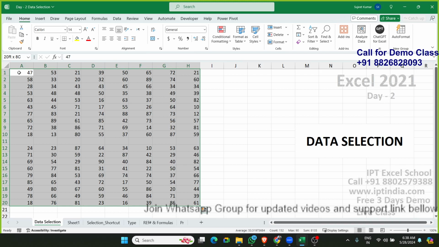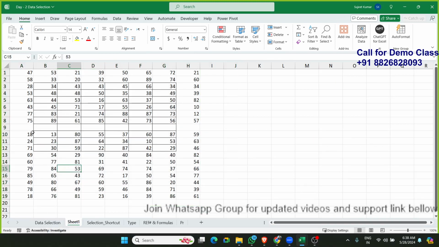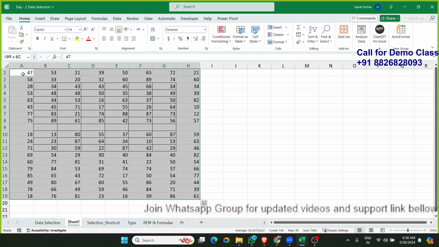If you use this method, you also become aware of what problems are in your data. But I want to select all the data with one shortcut key. For that, when the data has blanks, go to the start of the data and use Control Shift End. On the keyboard there is an End key, and when you press it, your data will be selected.